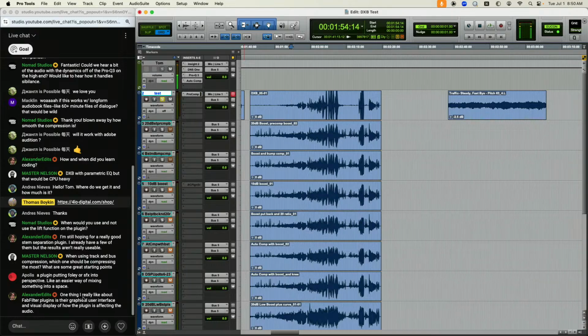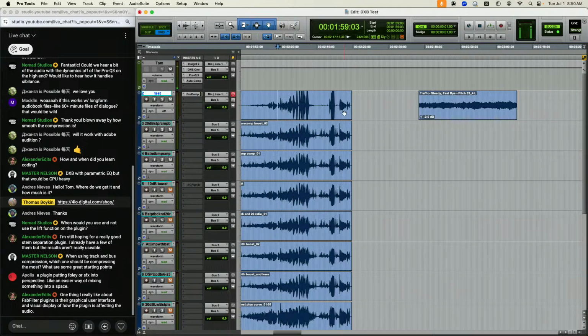Alexander Ed says, one thing I really like about FabFilter plugins is their graphical user interface, GUI, and visual display of how plugin is affecting the audio. They do a great job of that, and they have a huge team, and man, they really have their stuff figured out. I'm just a guy, a guy in a shed, basically. So yeah, they're always gonna have beautiful, glorious looking plugins, and I use them all the time.